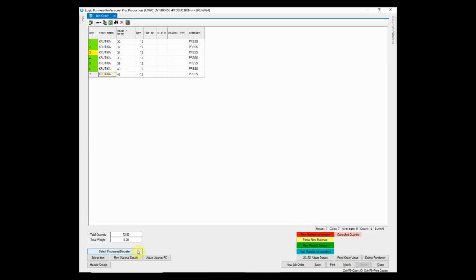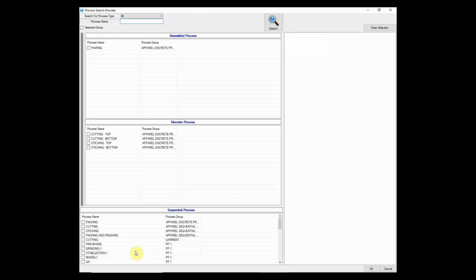We need to select the processes for the discrete production type. Select the discrete processes that will be assembled in the pairing process. We will also choose the sequential process. Once the product is assembled, it will be taken for packaging.